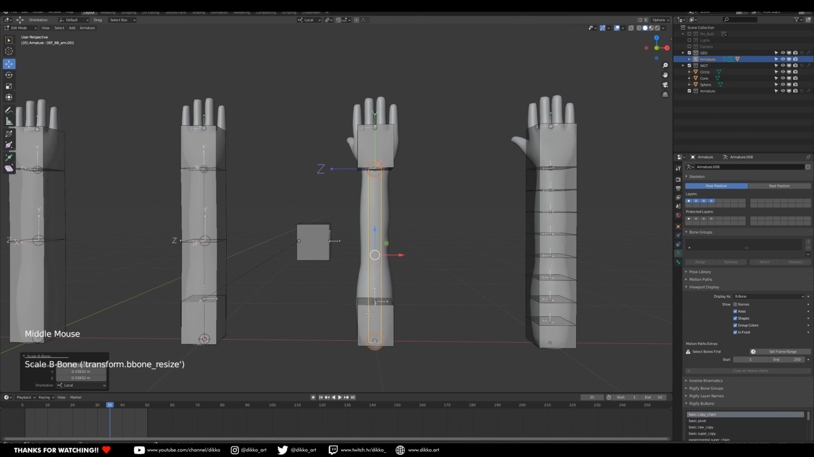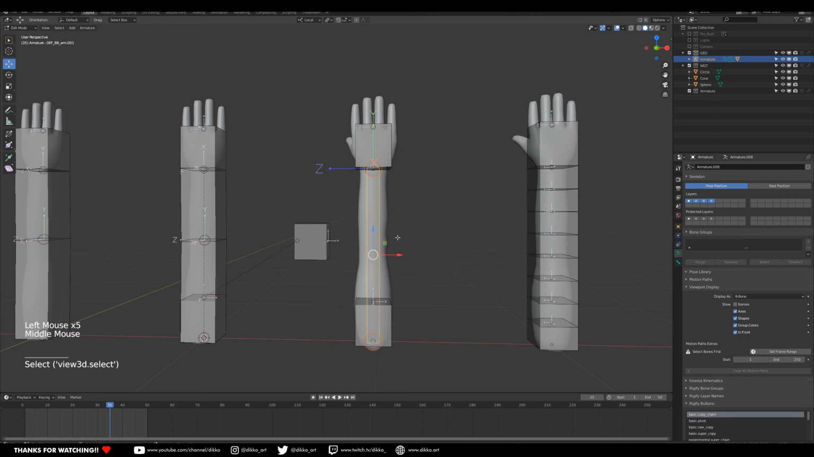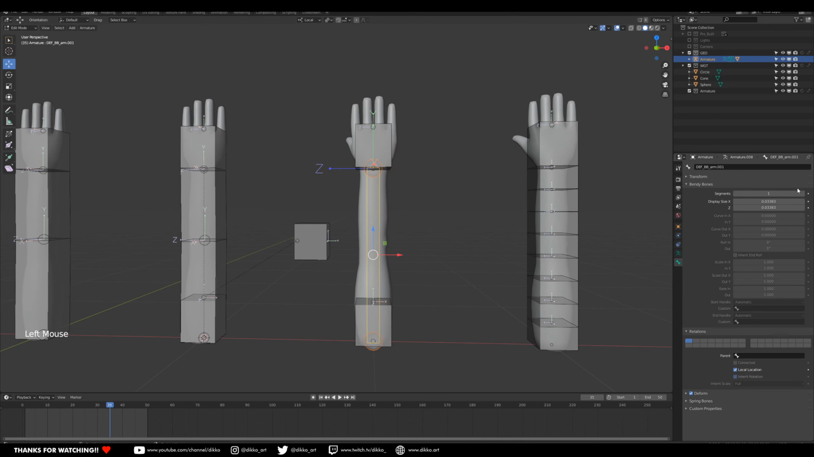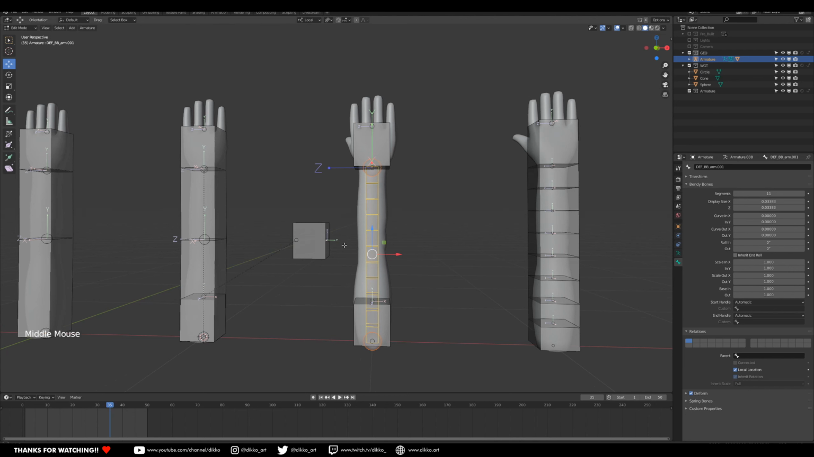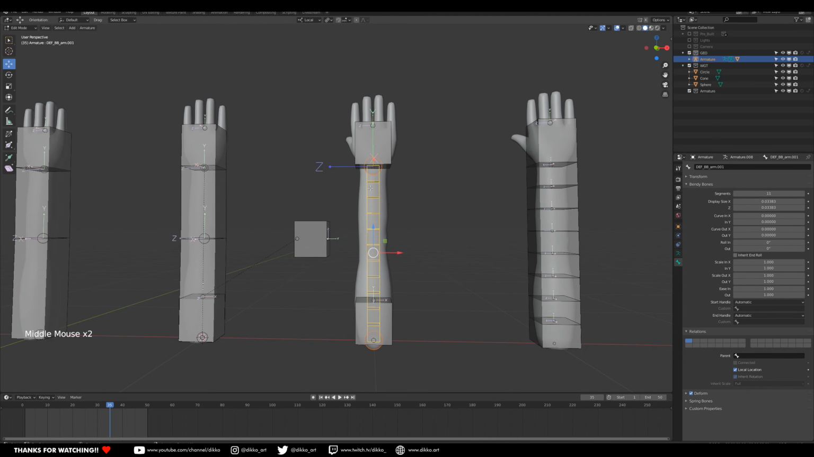And you can see, we can now make it a lot easier to select things as well. But what we're going to do first, in the bone settings, is add segments. We can add as many segments as we like, but in this case I'm going to go with 12. And you can see it looks very similar to the subdivided bones that we have in our Spline IK example that we're going to get to in the future.